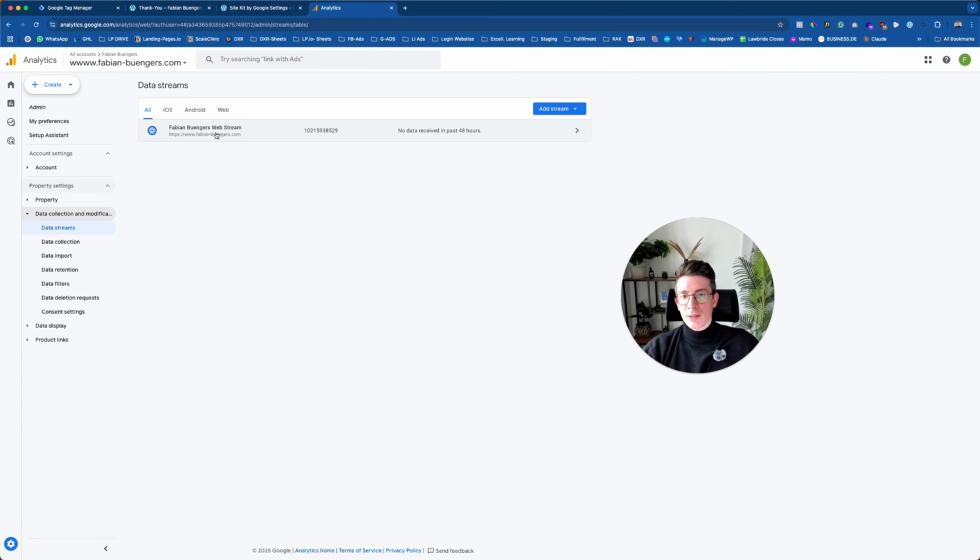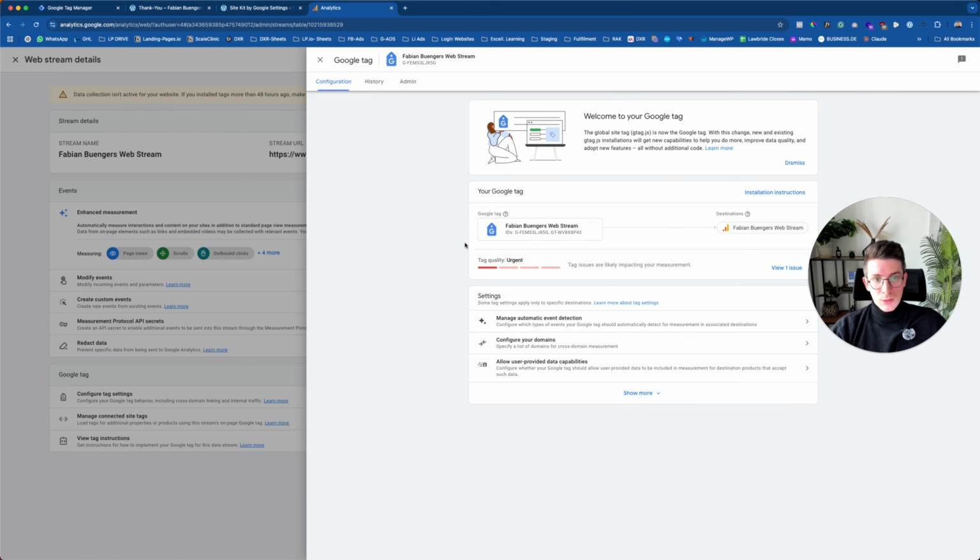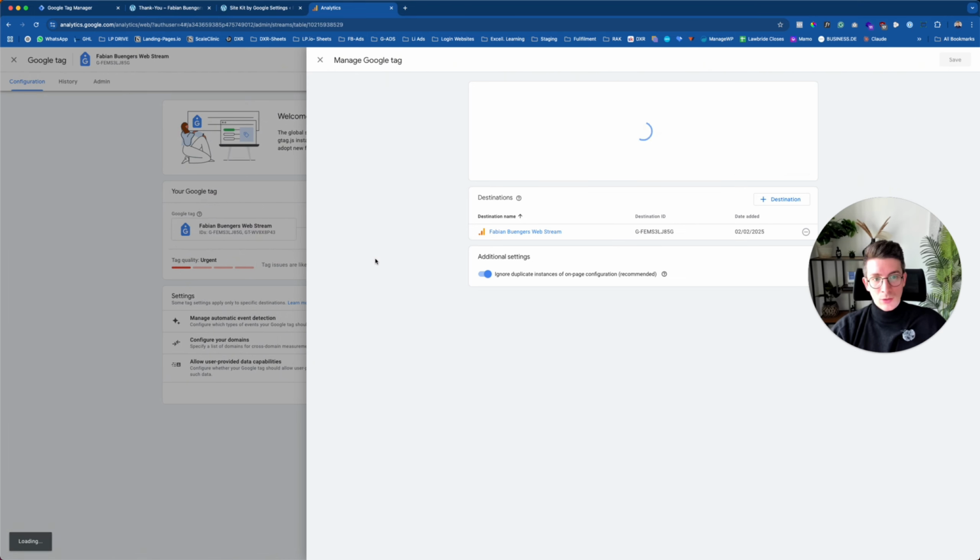We will have our data stream. You can click on it. You then have to click on configure tag settings. And once you've done that, you see the Google tag. Click on the Google tag, and then you will also see your Google Tag ID, which is this one over here. So GT and then the following.